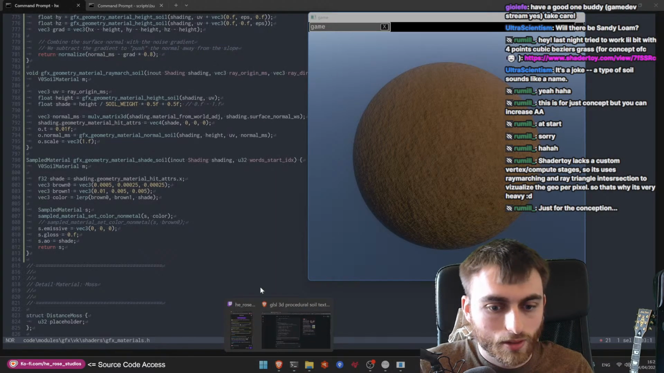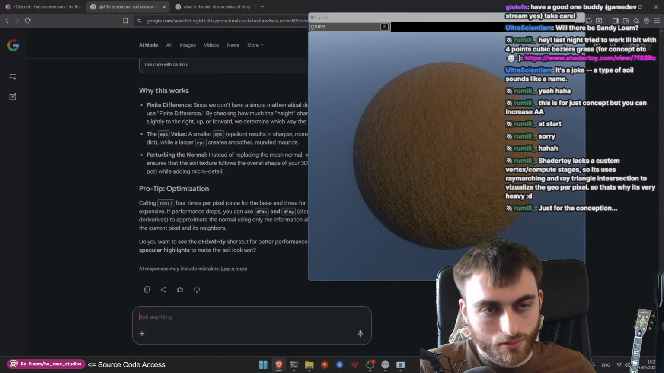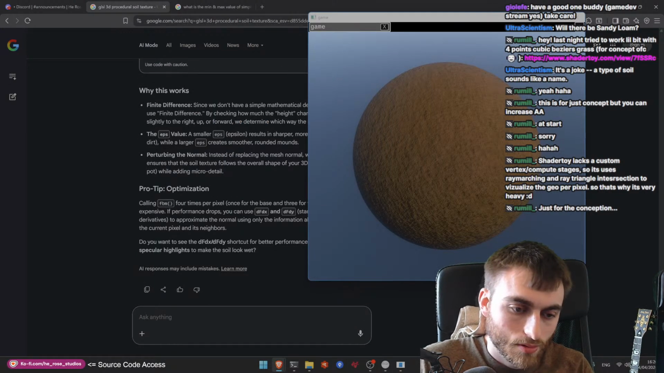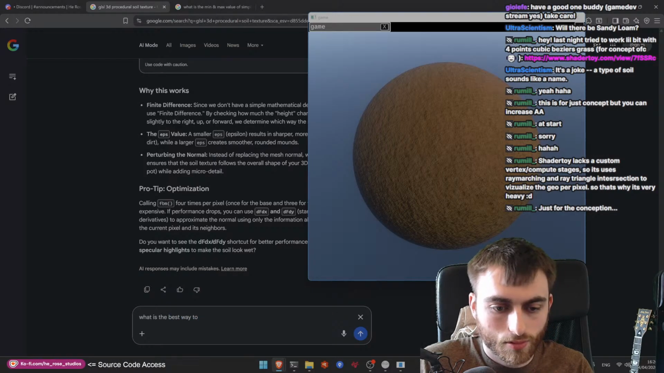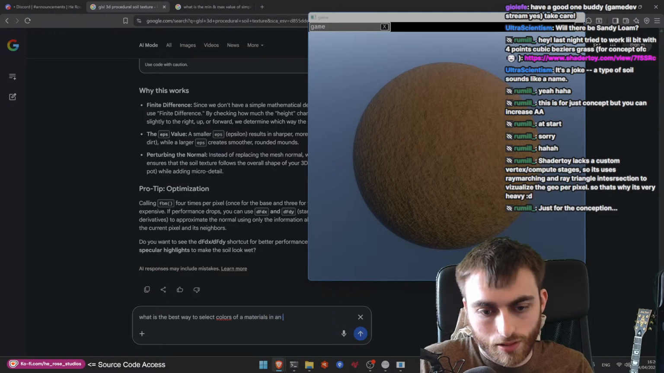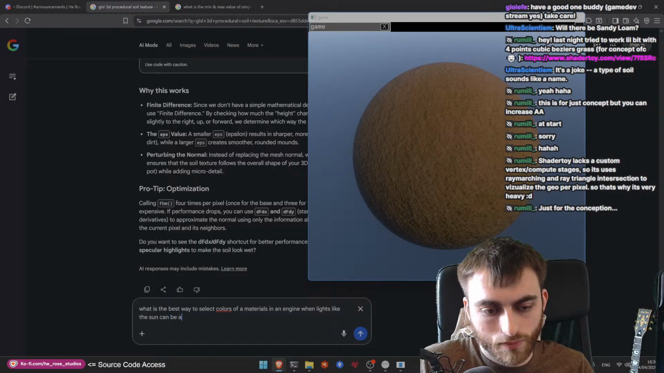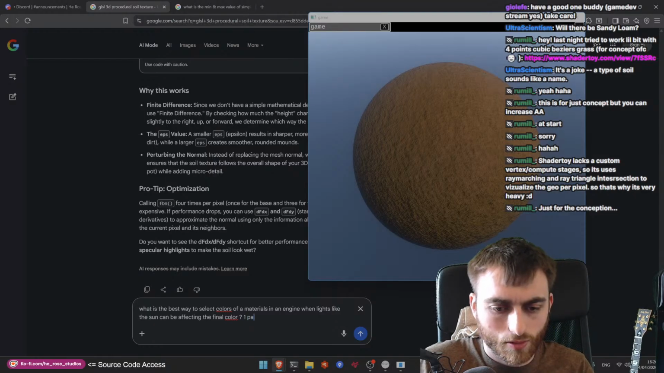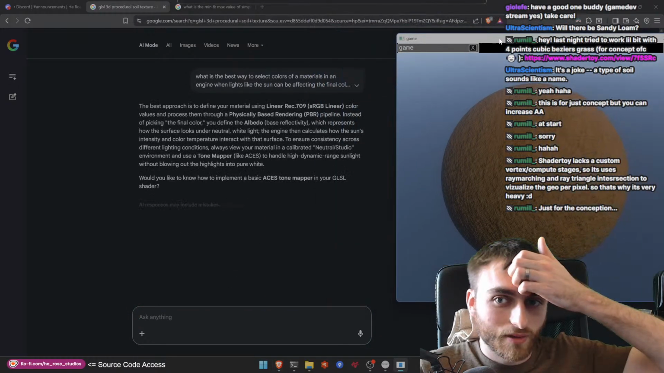So let's see if the AI's got some ideas. So, what is the best way to select colors of a material in an engine when lights like the sun can be affecting the shading, the final color result? One paragraph, please. Because it's going to give me an essay, and I'm like, no.